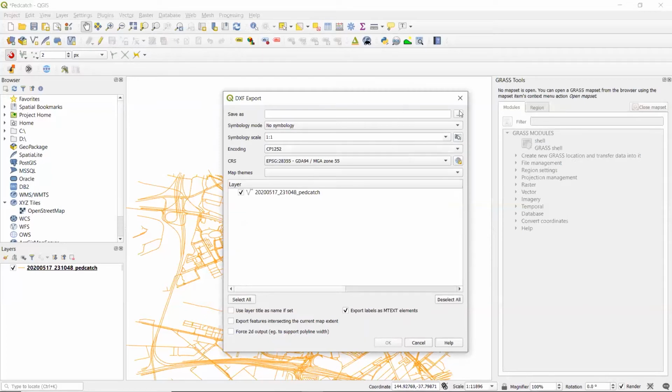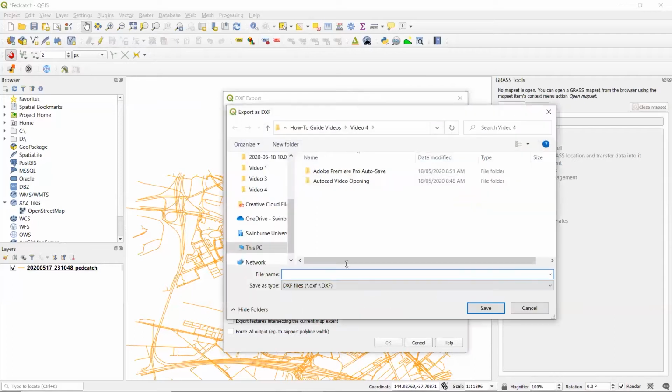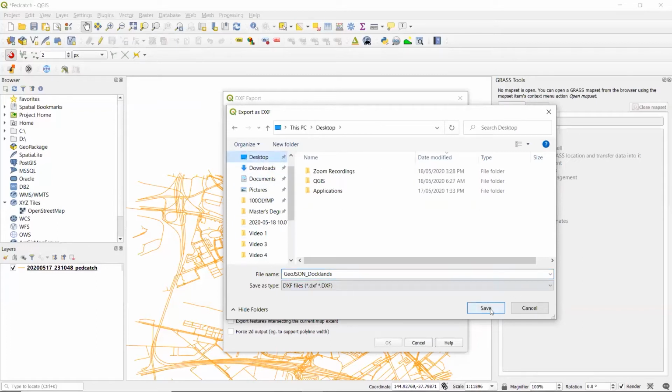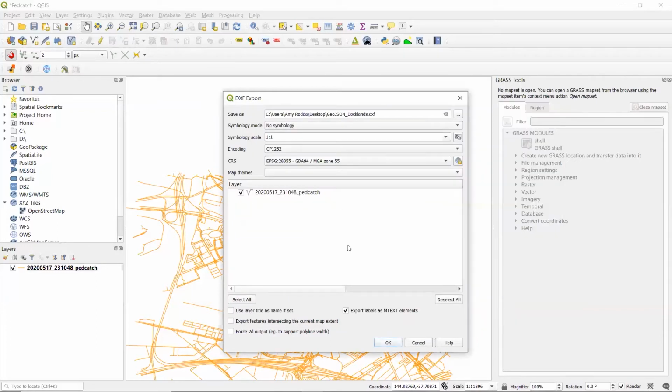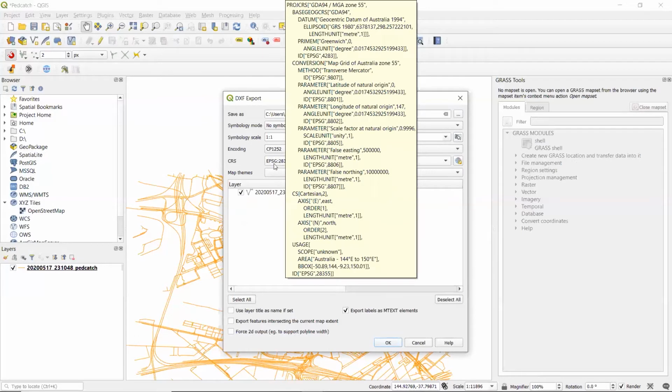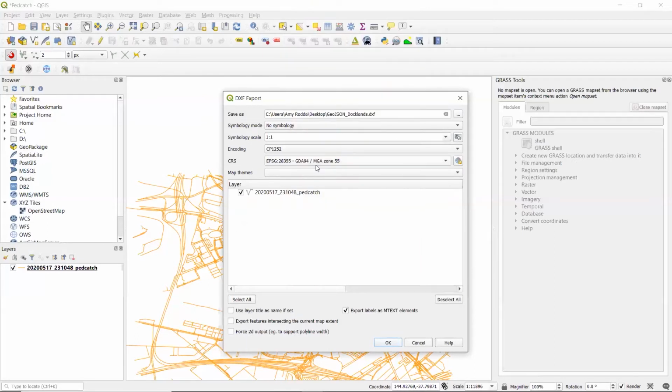Once in the export window, we are going to give our file a name and a location. And then we are going to make sure that our projection is set to the local Melbourne region's projection, which is the MGA zone 55. And then we're going to press OK.